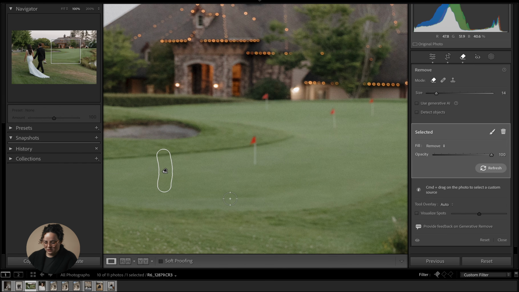Okay, here's the first one. Boom, no problem. Sometimes it does really great. Boom, no problem. This is amazing. And it's been quite fast.